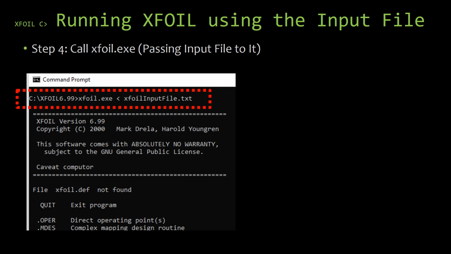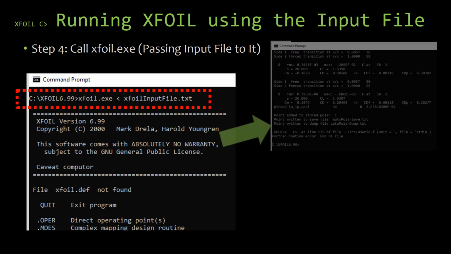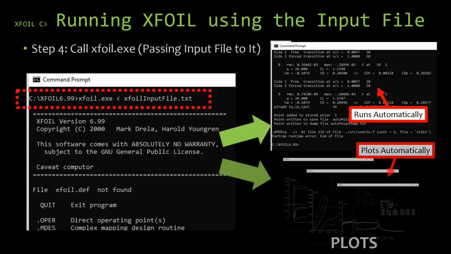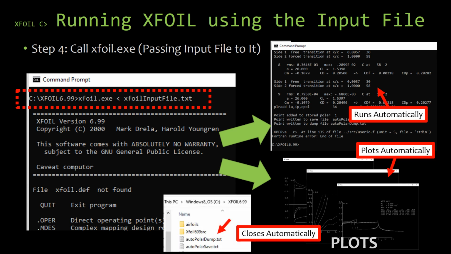Now you'll notice that when you do that, Xfoil should open up and begin automatically running down the list of your commands, which includes, in this case, plotting automatically as well. So you'll see the windows pop up and you'll see that it will start to plot, but then you'll also notice that it will close automatically as well. This is the reason I had you save to a Polar save file so that you don't lose any of this data when Xfoil closes.